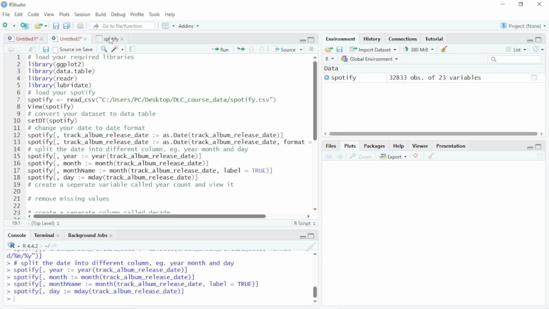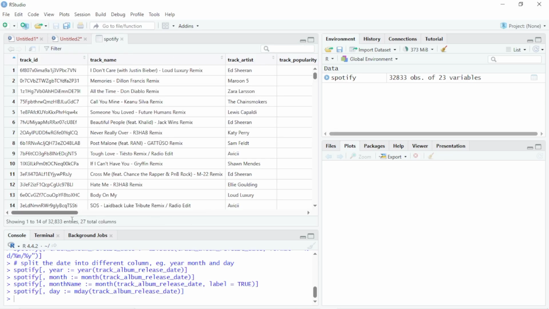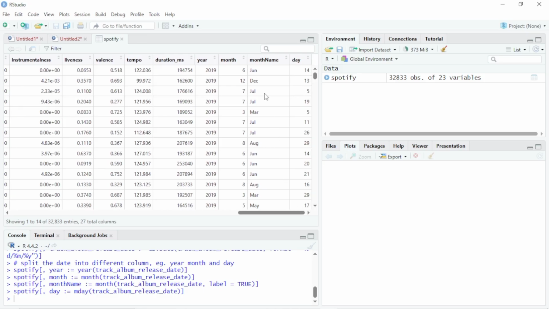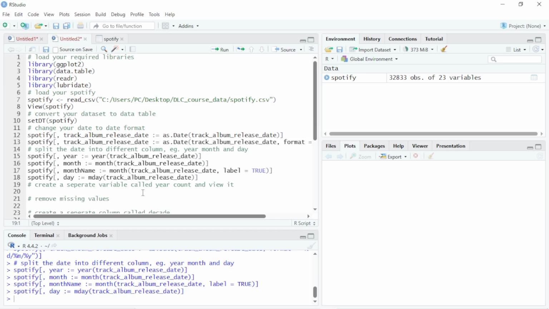Then we'll go back to our dataset, and then we'll move to the end. We can see the columns we just created: the year column, the month name column, and the day column. So now in your analysis, creating separate columns will help you analyze the year, month, and day properly. Now let's go back to the file. Let's create a separate variable called year count. Let's see how many years are in the dataset.